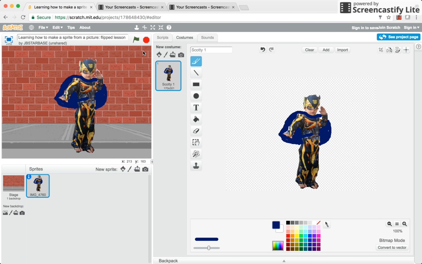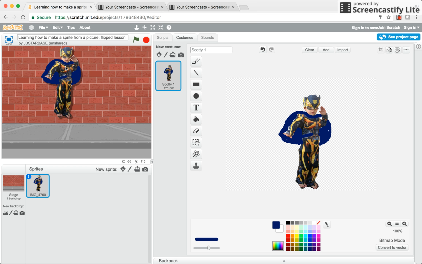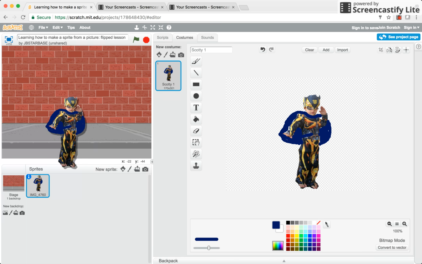Okay. And you can also grow or shrink him. So if you come up here, you can see grow, you can see shrink. Okay. So I want to actually shrink Scotty to make him look more of a realistic size. So I'm going to put him about that size. And then just click out. Here's my little Scotty sprite.